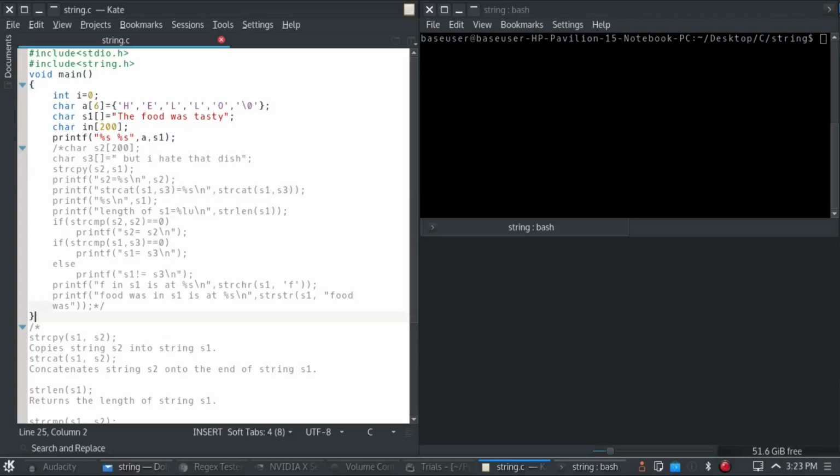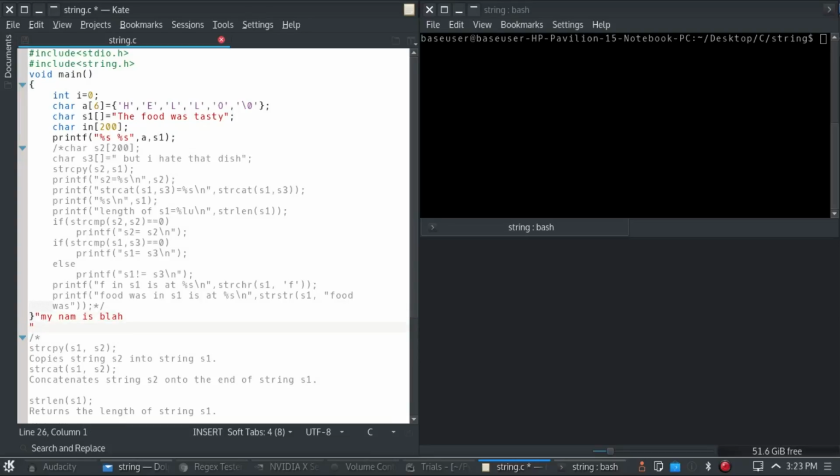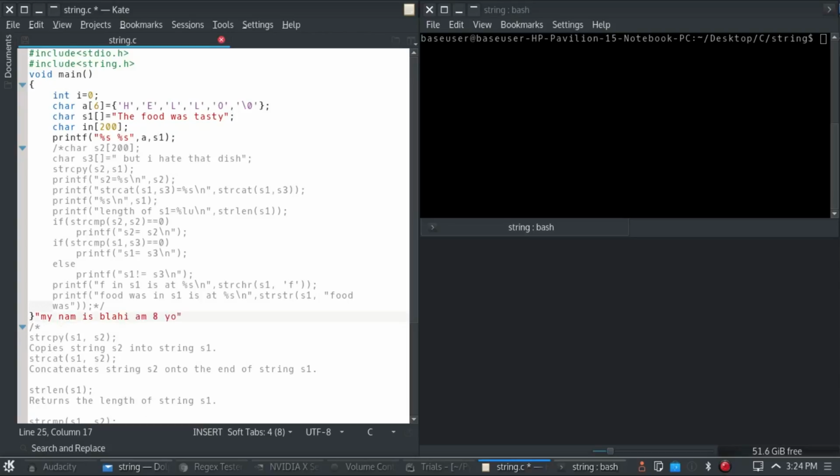But first let me quickly tell you what escape sequences are. For example, if you want to print "my name is blah", and in a new line print "I am 8yo", C will not work, because C doesn't detect enter inside the string. So to print a new line we need something called an escape sequence, which starts with a backslash, and after that what you want to escape. So I want to enter a new line. For the new line the escape sequence is \n, as we have used it quite a lot.